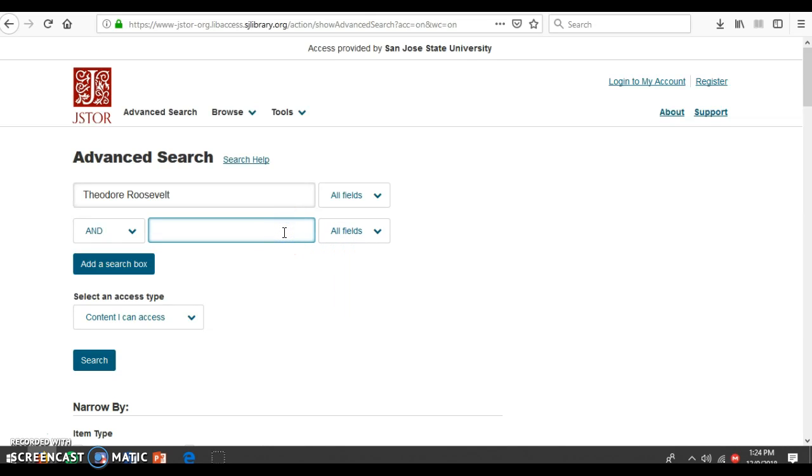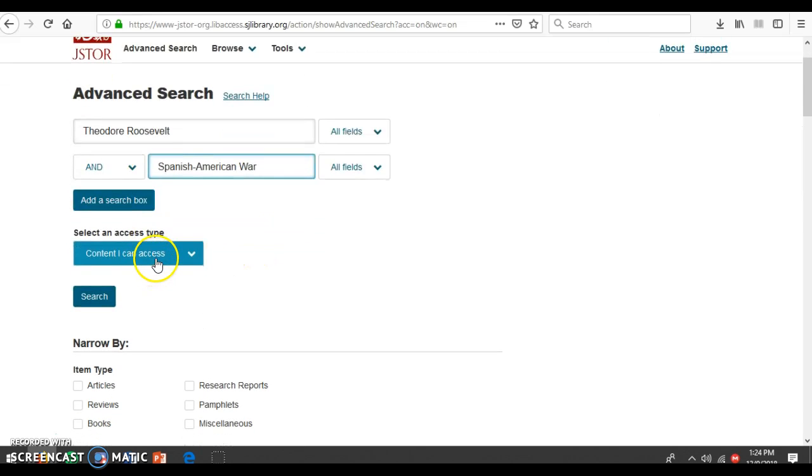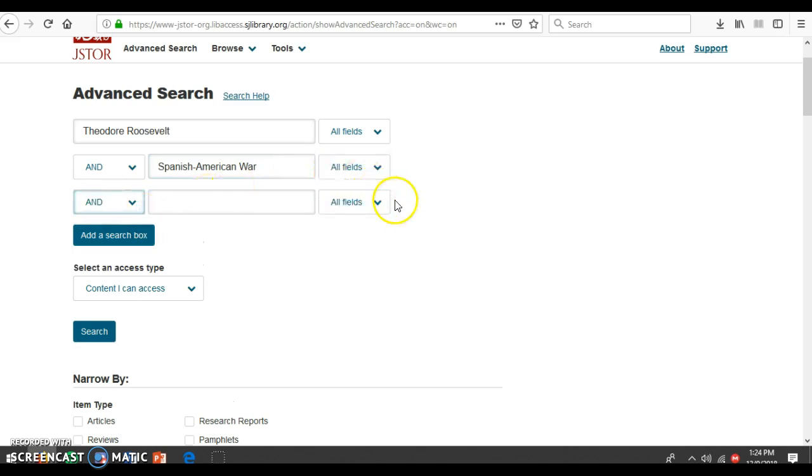And you could also say, if you wanted to, a follow-up to say the Spanish-American War, because after all he did serve in that war, so using advanced search, you can add additional content to your search fields. And you can of course add as many search boxes as you see fit.